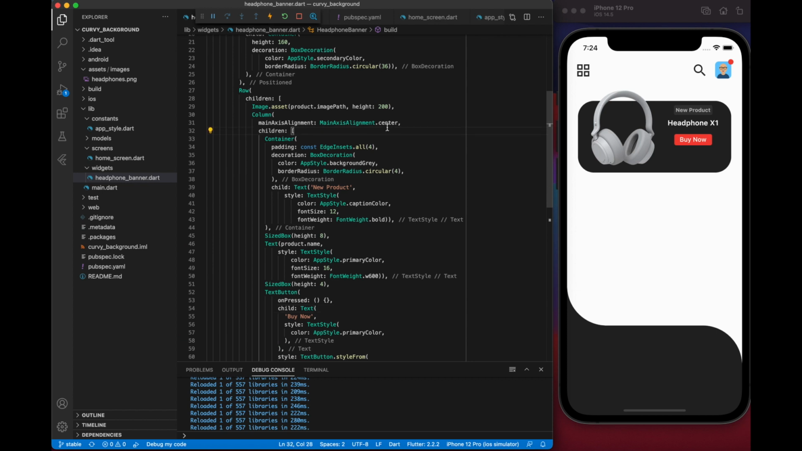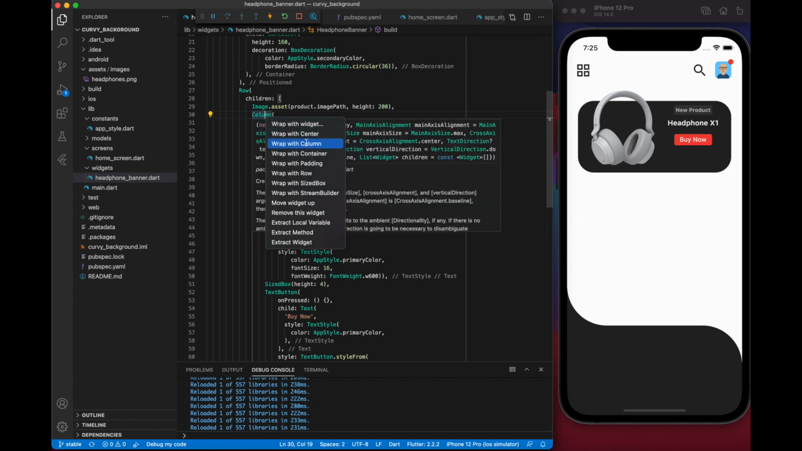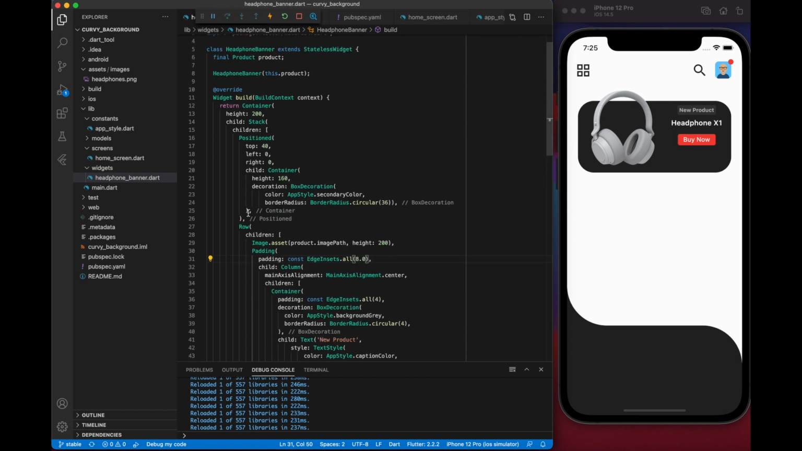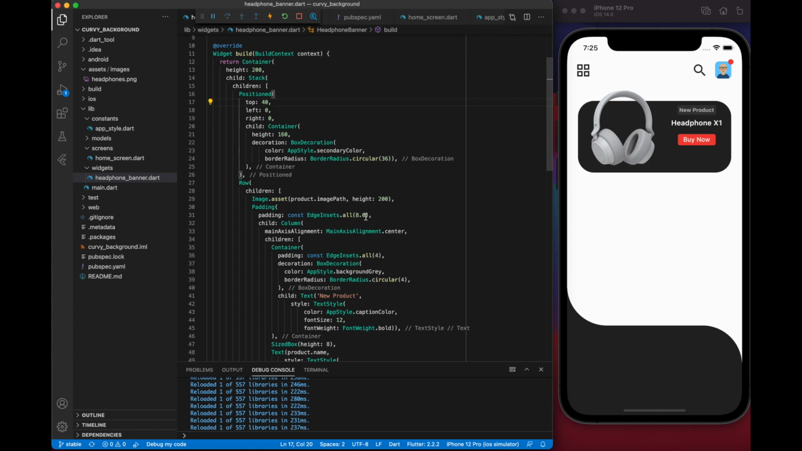Cool. So now the next thing is to move each of these things down a little bit. As I mentioned, there's probably a couple of different ways to do this. We could change the axis alignment to go to the end, but that moves it a little bit too far down. So we can keep it at the center, but another thing we can do here is wrap this column inside of either a padding widget or a container widget with padding. If we use about 40, which I believe is the difference from the top, as the top padding, using EdgeInsets.only, we can basically push it down a little bit and make it perfectly centered.